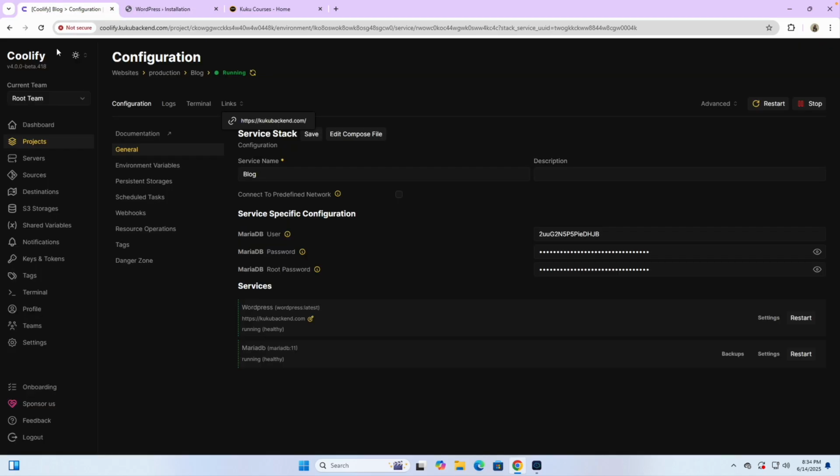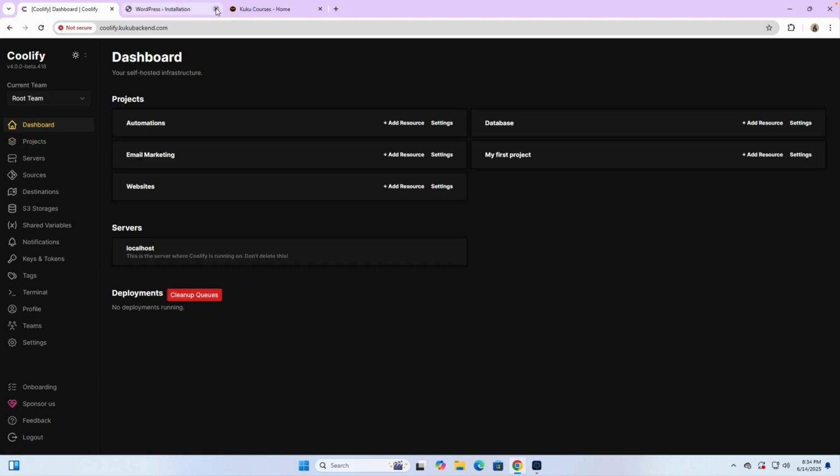But in this way you can get your WordPress site installed on your VPS server using Coolify very easily. And this is what I wanted to teach you guys over here.